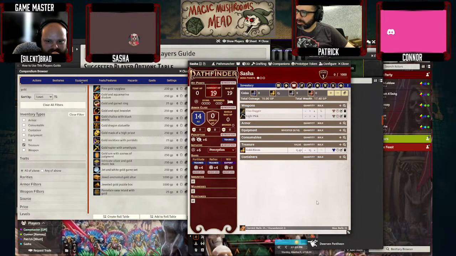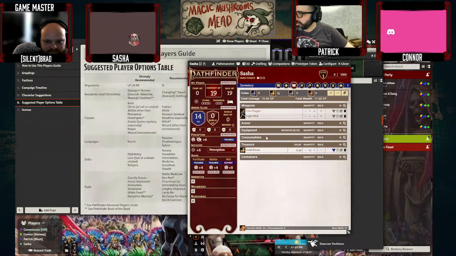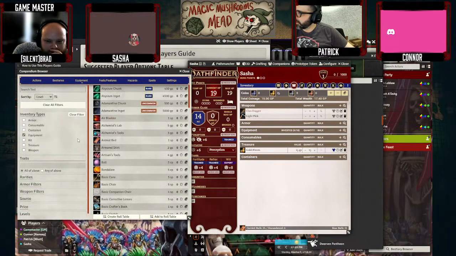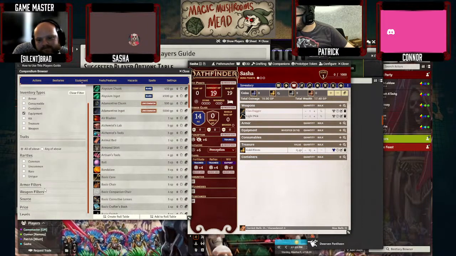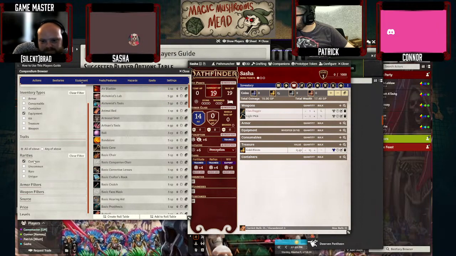So, yeah, you can choose any equipment that you would like to purchase. You just look up under equipment, under consumables, the little magnifying glass, as usual, will tell you what you can get, and rarities should be common.